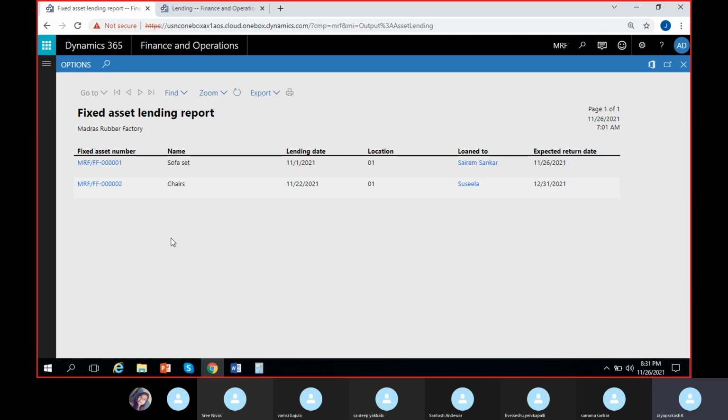So you can see there are only 2 assets that were lent to employees. These are the sofa set and chairs that I have lent. You can see Susila's name here, the employee name it was lent to, the expected return date, and the lending date. This one we have just entered for the sofa set. You can see the lending date, the loan to employee name, and the expected return date.